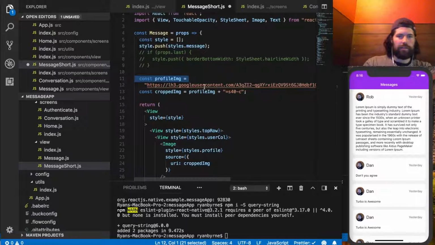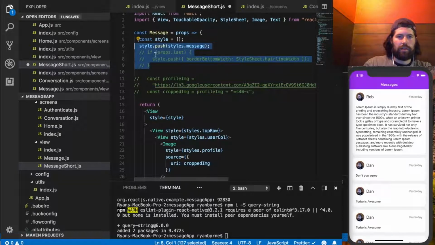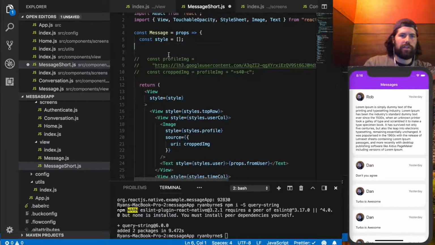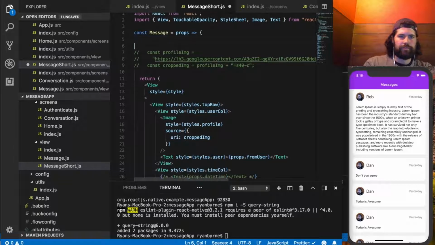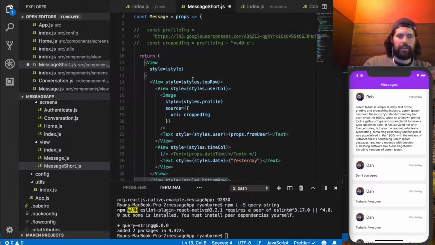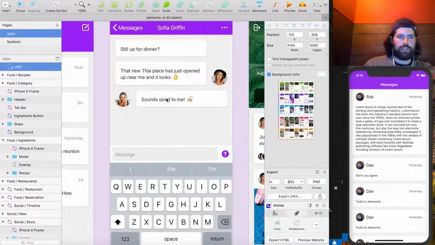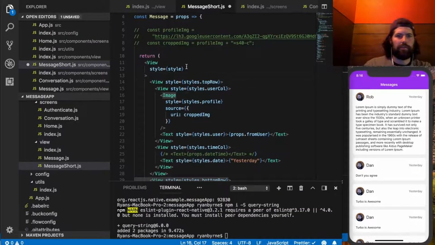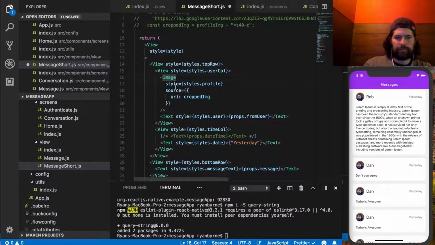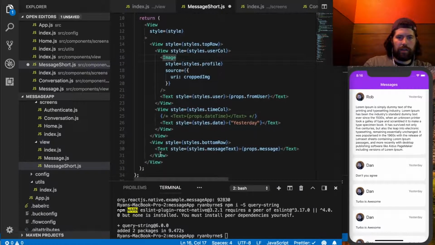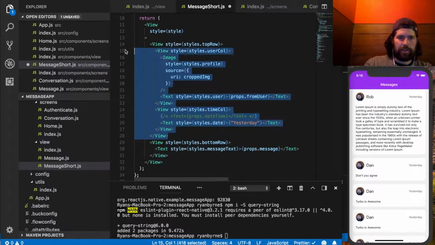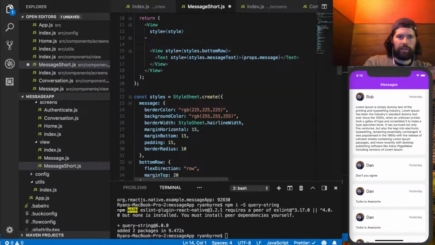Get rid of this. We'll comment out this stuff for now. I have to decide how we want to handle the images. Style.push, we don't need any of this stuff. And if we check the designs, all it really is is picture, text. They don't even have times on here, right? So let's find this props.message and let's get rid of the rest.